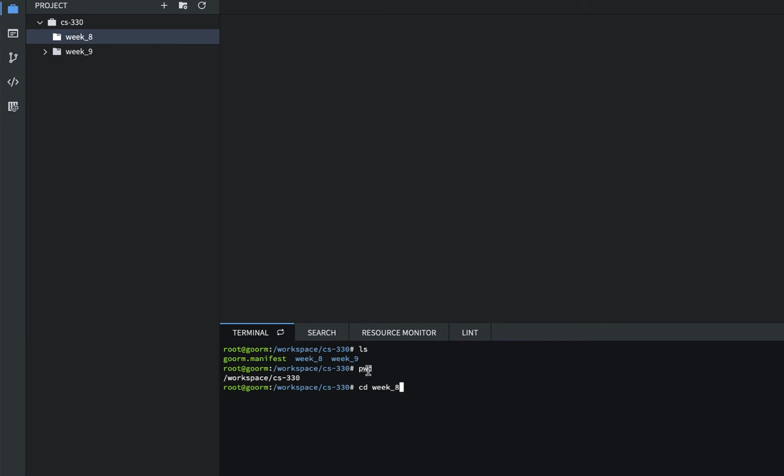You'll notice here I am putting the command and then the option. Change directory to week 8, and you'll notice here I am now inside of week 8. And if I ls, you'll see there's nothing in there, which is exactly what we see inside. If I go into week 9, you'll see there's another directory, and then inside of that there's more.